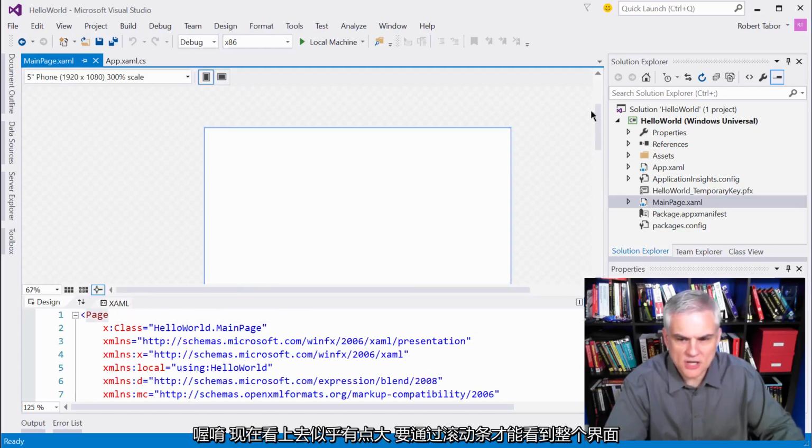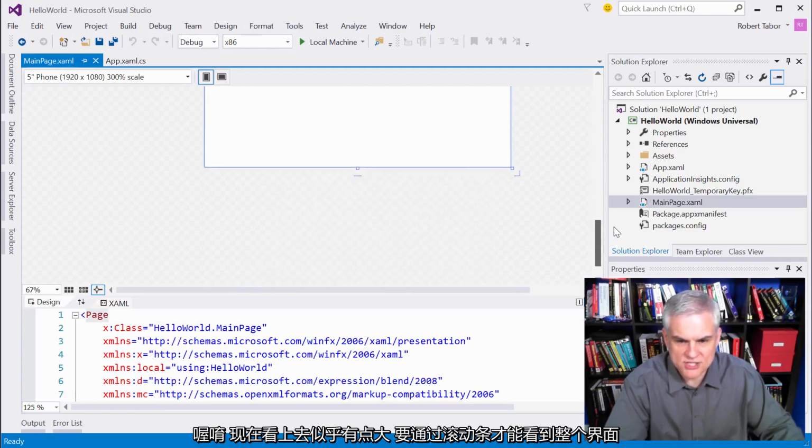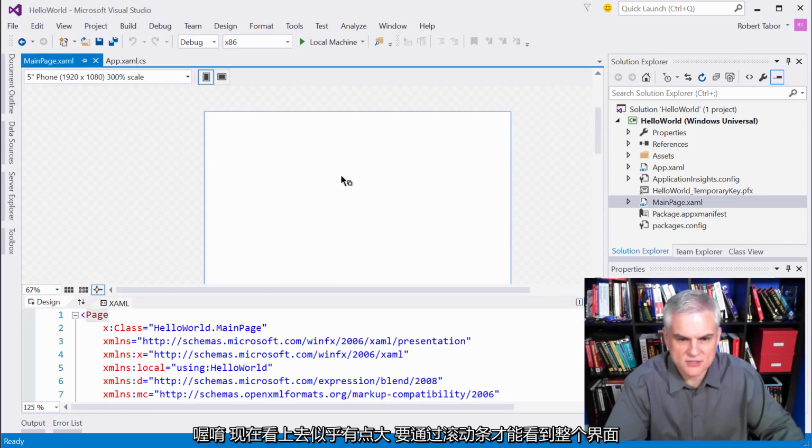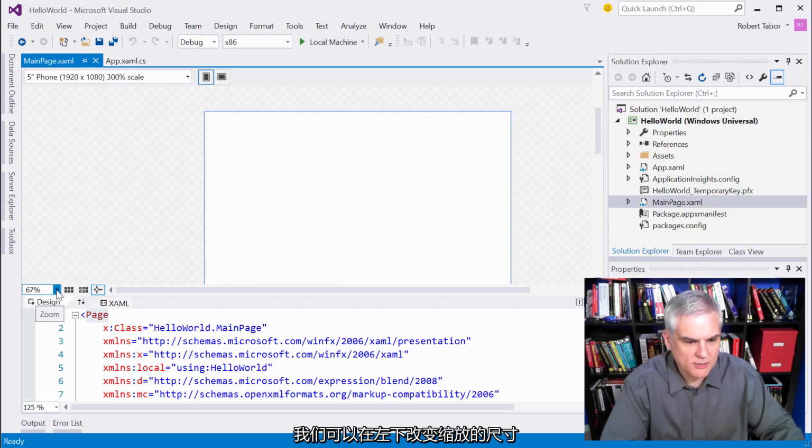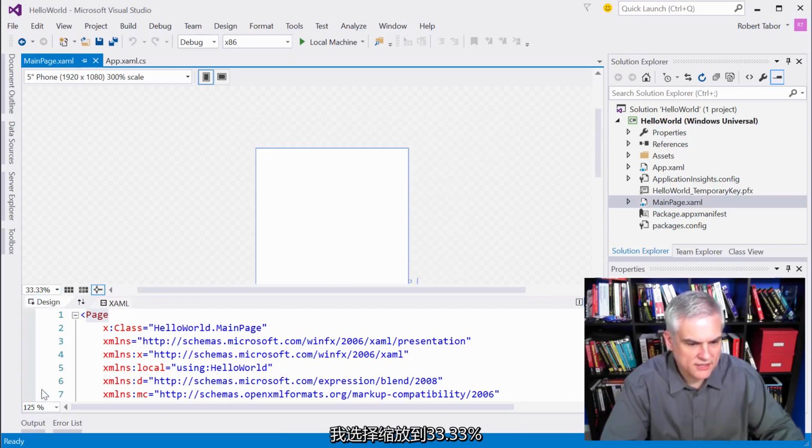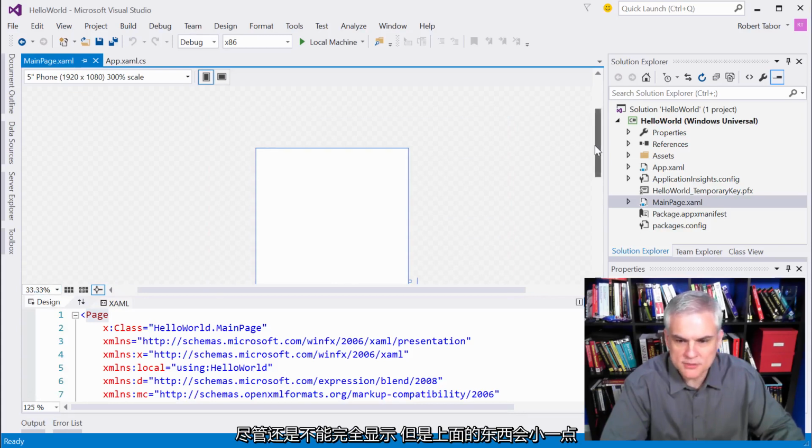But again, this is a little bit large. We have to scroll around on the screen just to see the entire design surface. So we can make it a little bit smaller by going to the zoom window in the lower left-hand corner. I'm just going to choose like 33%. Now that won't completely compact it down for our viewing pleasure. However, it makes it much smaller and manageable.